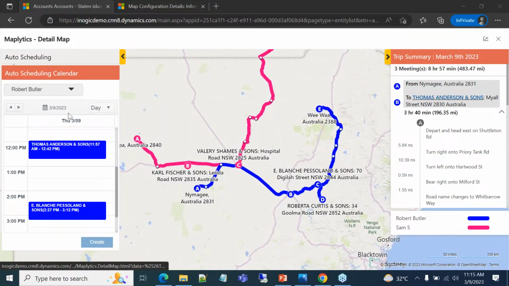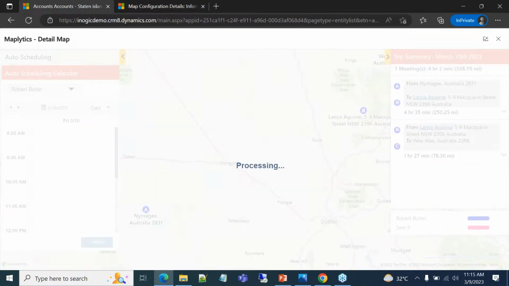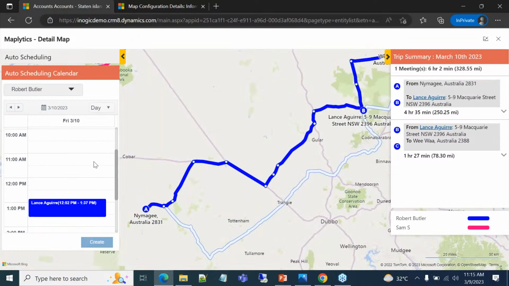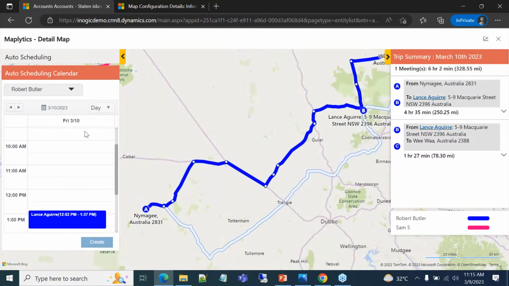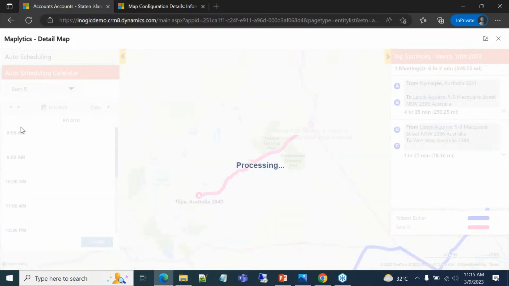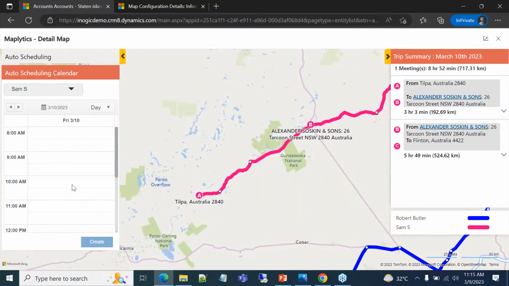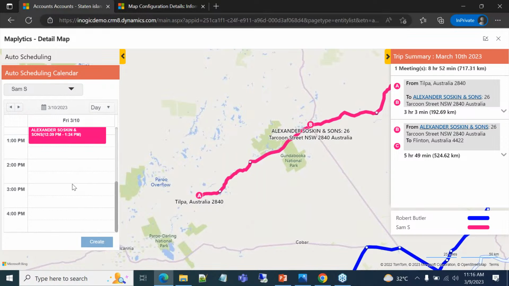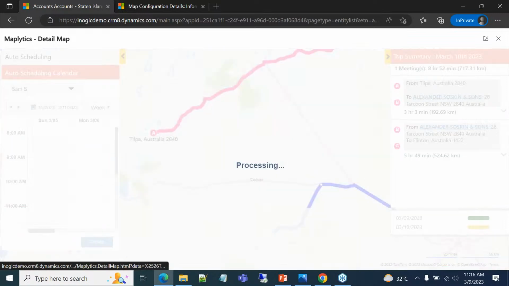Now you can see the day options. You can go to the next day and you will be able to see how the next day looks like for Robert. And similarly, you can go ahead for changing the respective rep and see the schedule for the other rep as well. And similarly, you can go for the week-based calendar as well.